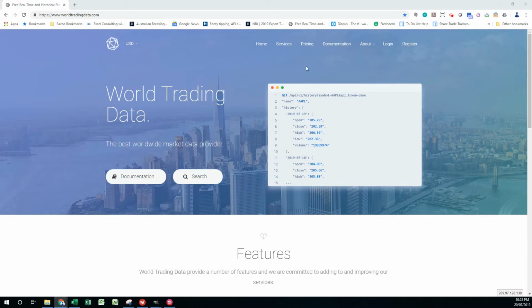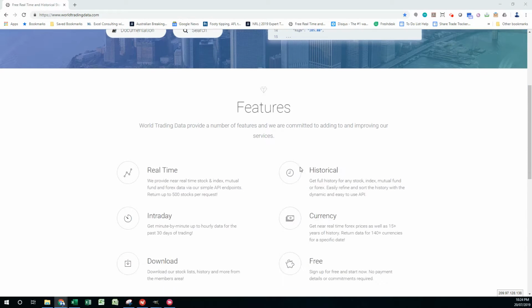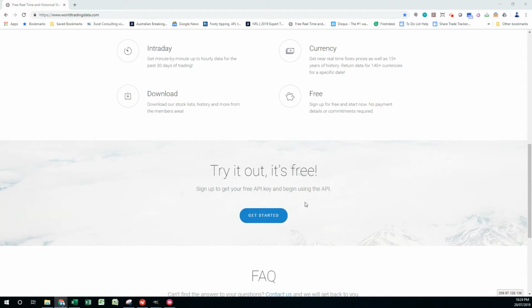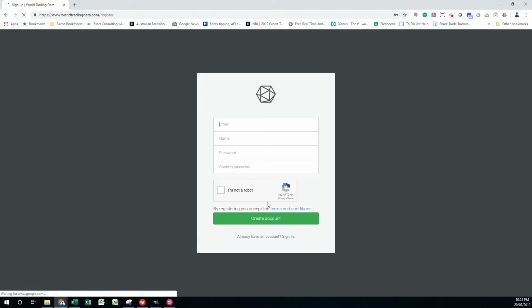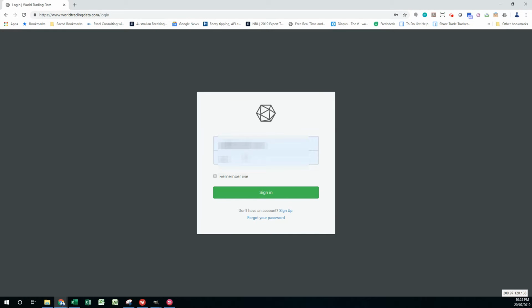Okay, so I've now clicked on that button and I've landed on the World Trading Data website. And here you click on Register, or you can scroll down here and click on Get My Free API Key. You get started, and then you enter your email address, your name, password, and create account. Now that will then send you an API key that you can use within ShareTrade Tracker. I'll just show you what that looks like from the testing perspective.